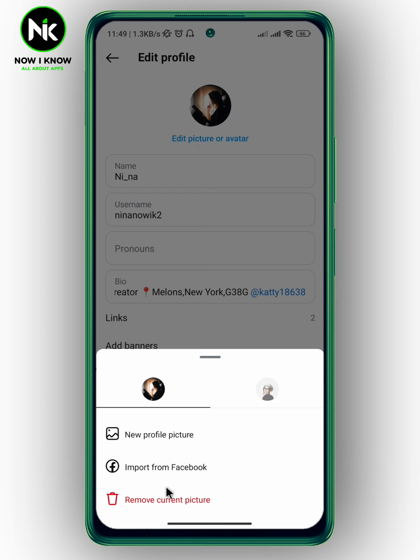But here, if you're trying to change your profile picture and it just shows an error, or whenever you try to update the new profile picture, it just doesn't allow you to do that. Well, if you upload an inappropriate photo, Instagram automatically won't allow you to upload it. Or you can try to clear Instagram cache.